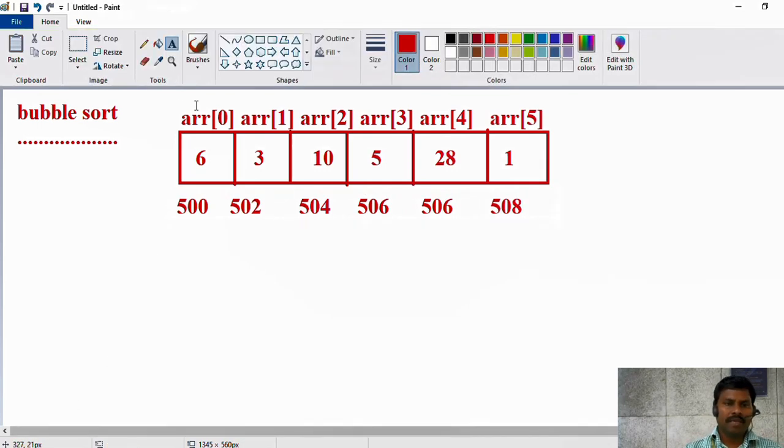Okay. So how to arrange these elements in a sorting order? Bubble sort follows some algorithm. You have to follow the same thing. First you have to compare first element and second element. You have to compare these two. You have to compare these two values. Next you have to compare these two values. Next you have to compare 6 and 10. Next you have to compare.